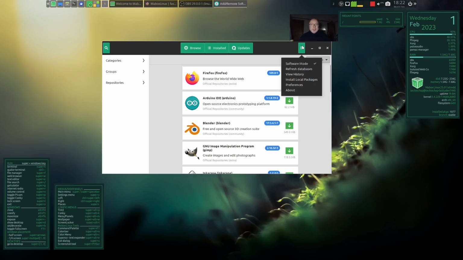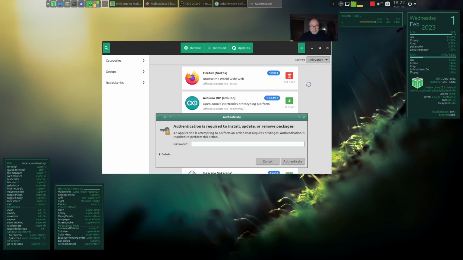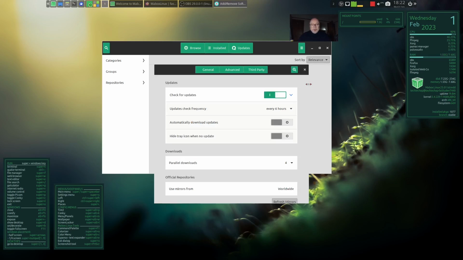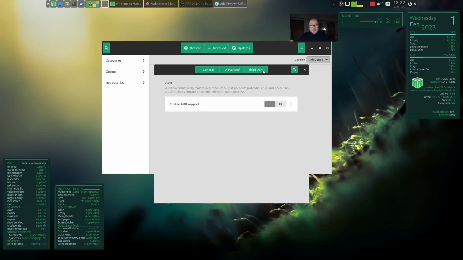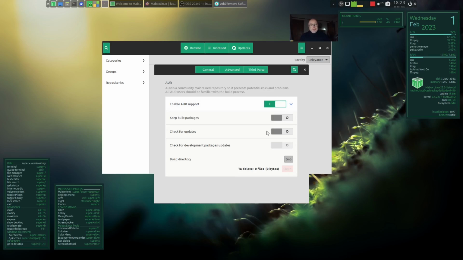To actually get fresh software, we have to open Pamac and click on the hamburger icon, as they seem to call it for some reason, or the 3 lines up here. Click on preferences, pop in your password, and then click on third party. Now, to really get some fresh software, you're going to want to turn on AUR support. It's not turned on by default.